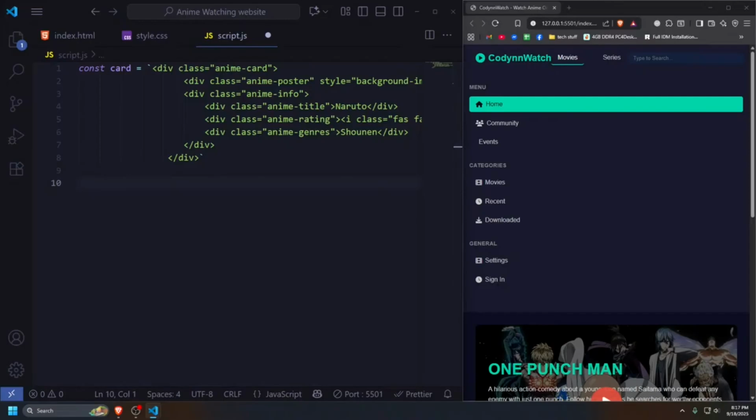Let's get started. So for this, as I said, we'll be using an API. I just found a random API. It basically gives you anime information, just throws you different animes. And we'll just catch that and display it, okay?